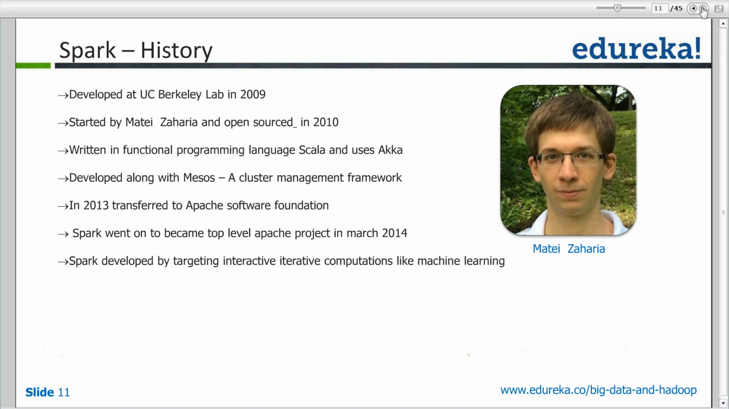It was developed at University of Berkeley in 2009. It was started by Matei Zaharia and open sourced in 2010. So Spark was open sourced. It came to Apache in 2010. It's written in the functional programming language Scala, right? And uses AKKA. AKKA is basically a serialization library. Okay. It was developed along with Mesos, which is a cluster management framework. And in 2013, it came to Apache.